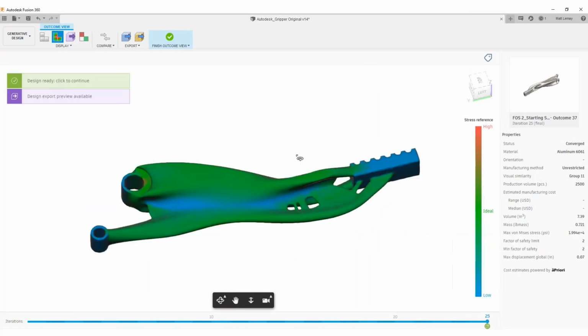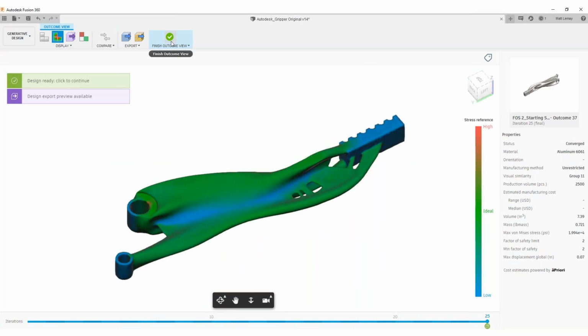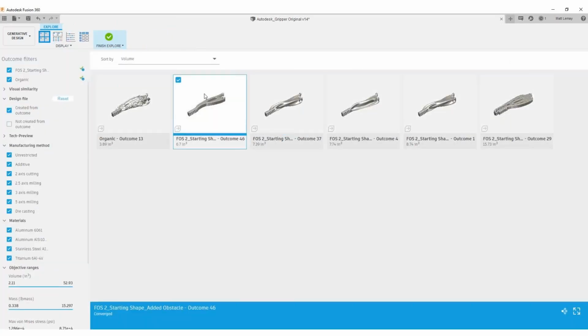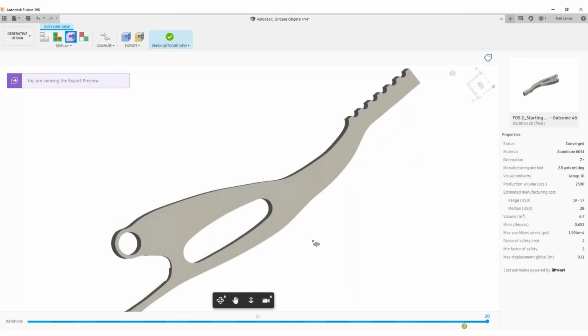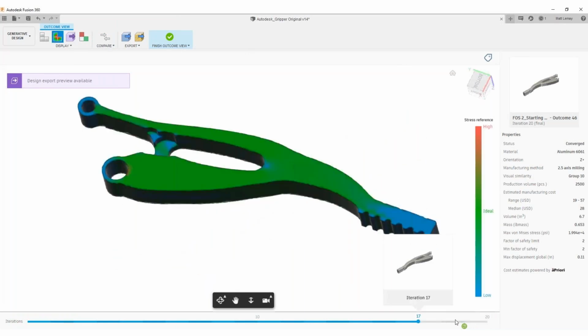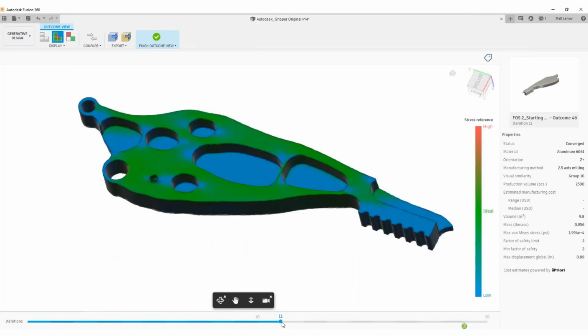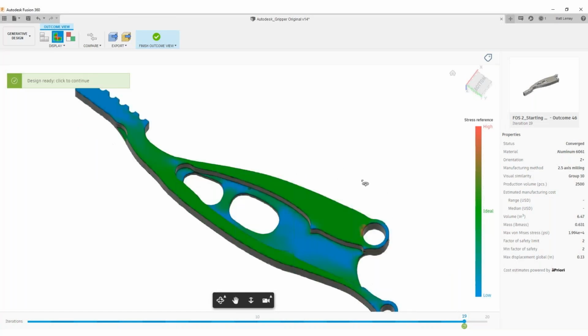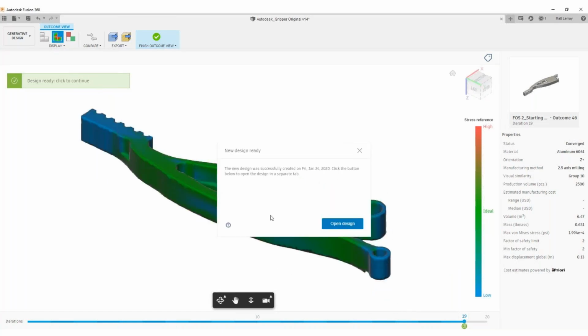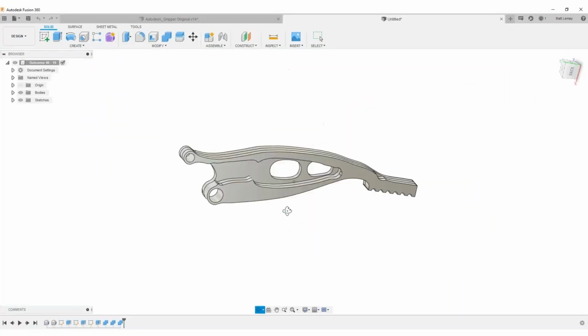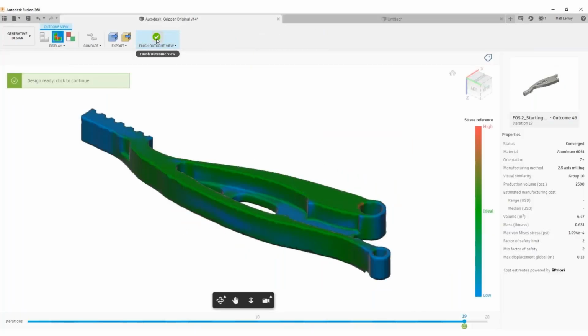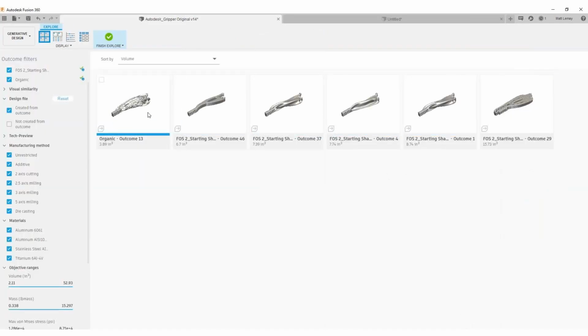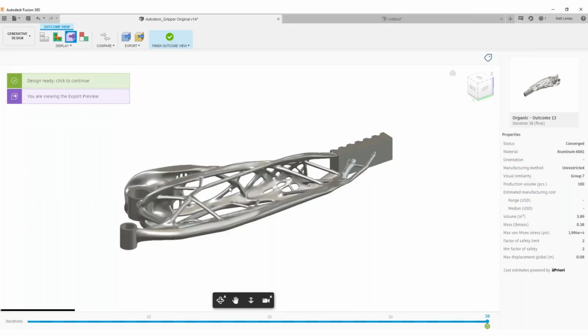So I'm going to export this outcome. This is an unrestricted outcome, so I can manufacture it with some advanced additive manufacturing technique. And I'm going to export instead an outcome for 2.5-axis, so a more traditional manufacturing type.